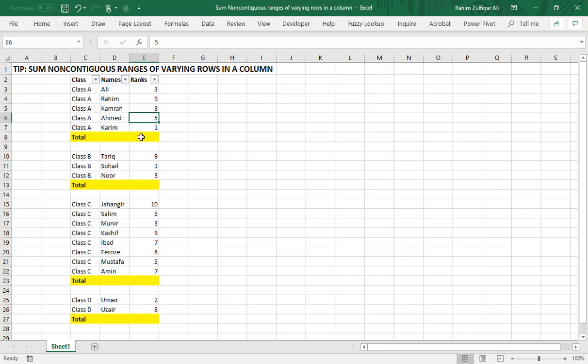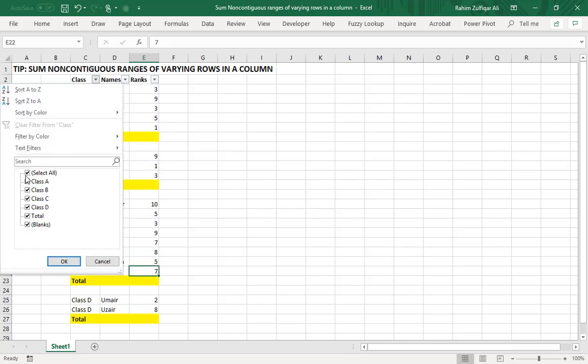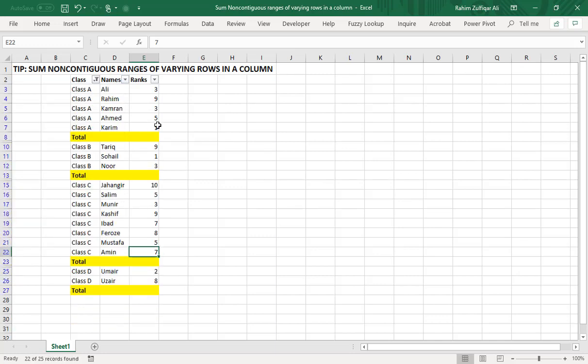Now we need a total of every class, right? So in the class column we will exclude the blank rows and press OK. Now all our data is synchronized. Select the rank column, which contains the numbers, and the blank rows where we need the total. Now we have selected this column, but again we need to first select the visible cells only.